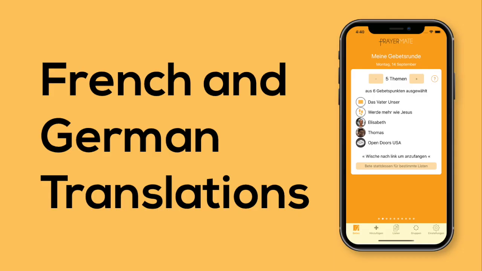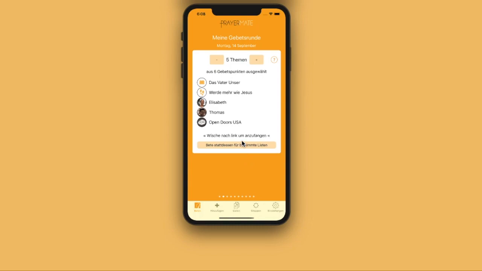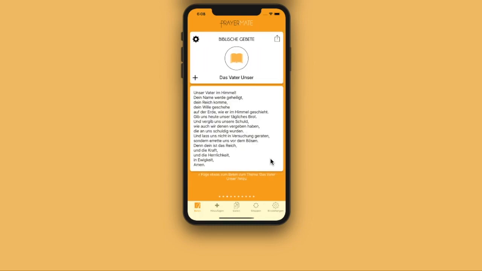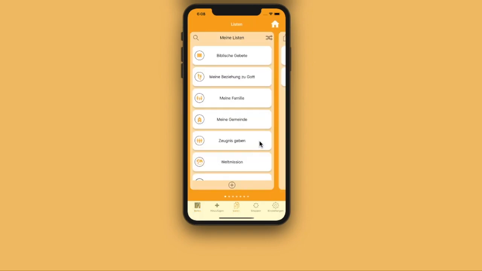Number 7, French and German translations. Thanks to some amazing volunteers, PrayerMate has been available in the French language for a while now, and in version 7 it's also available in German. We're also hard at work on getting our website for organisations and churches translated into German as well.